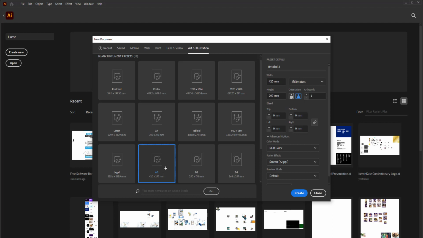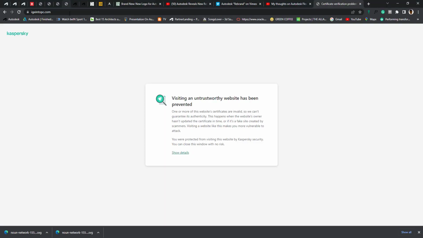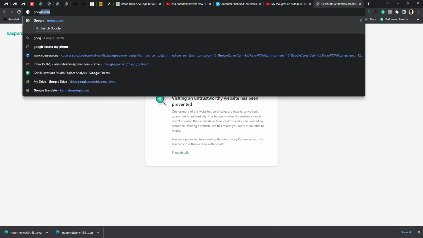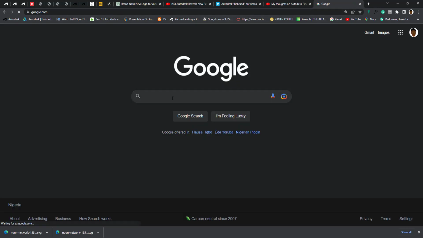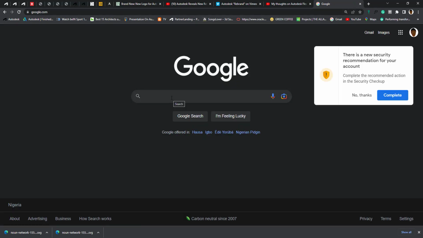Now that I'm designing for A3, is it landscape or portrait design? I can change that from this orientation section. When I click on portrait, that means I'm designing for portrait. When I click for landscape, I'm designing for landscape. I showed you the difference between portrait and landscape the other time. But to bring it clearer to your view again, I'll go back to my Google, and then I'll type portrait.